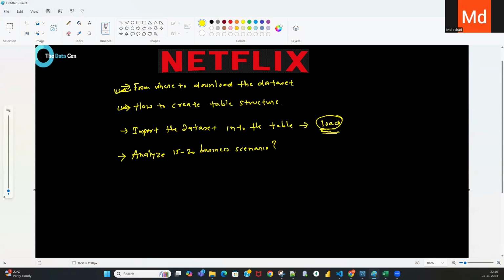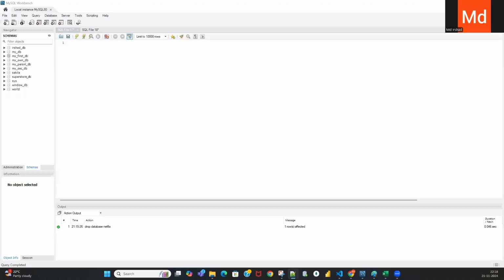So let's go to MySQL workbench. So now here I am in my MySQL workbench. Okay. So if you have MySQL workbench, then it's fine.